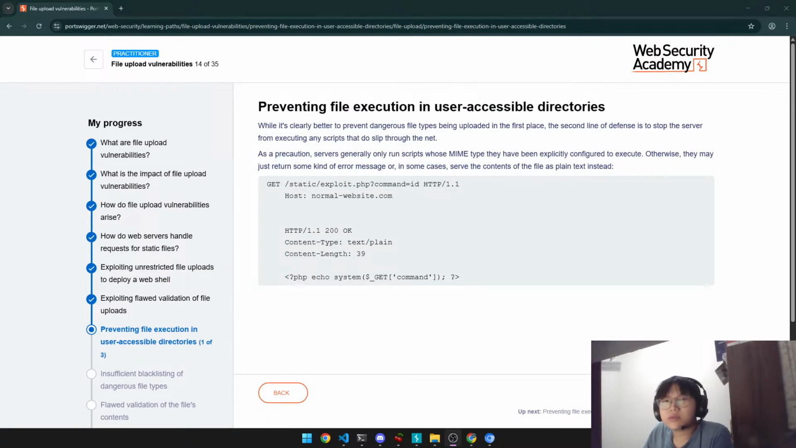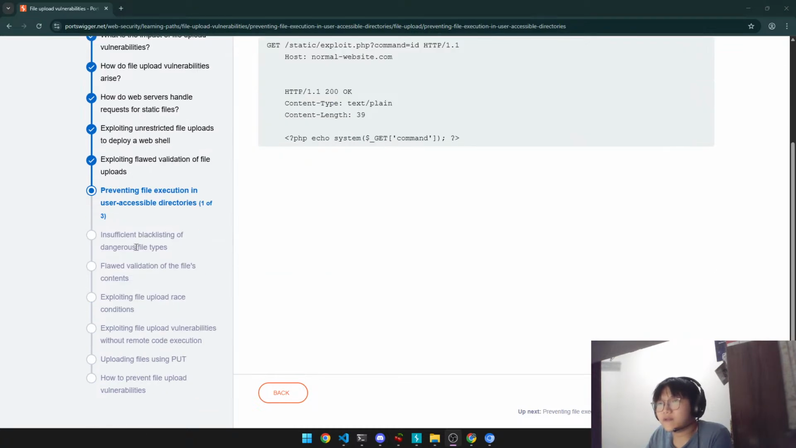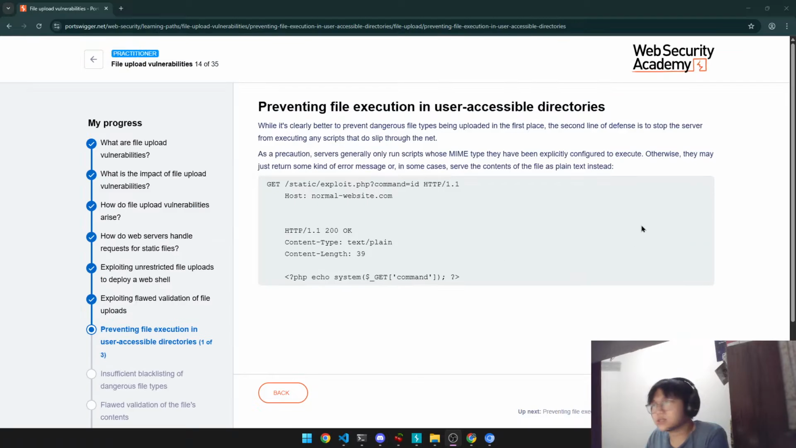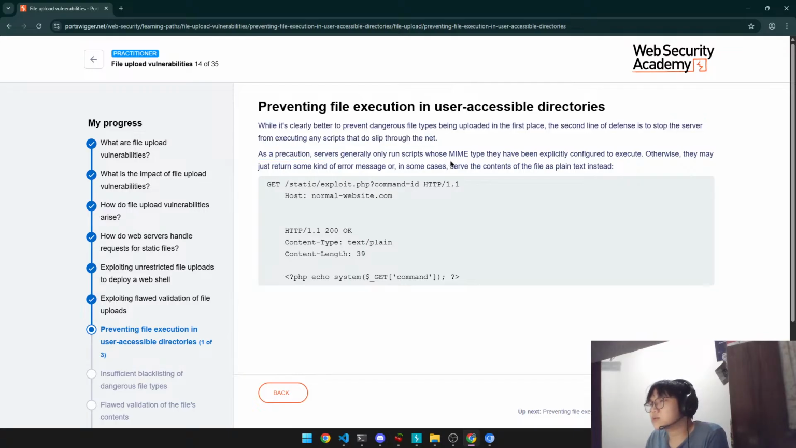Okay, now to the next topic. We still have a lot, but we are halfway finished. Preventing file execution in user-accessible directories. While it's clearly better to prevent dangerous file types being uploaded in the first place, the second line of defense is to stop the server from executing any scripts that do slip through the net. As a precaution, servers generally only run scripts whose MIME type they have been explicitly configured to execute. Otherwise, they may just return some kind of error message or, in some cases, serve the contents of the file as plain text instead.